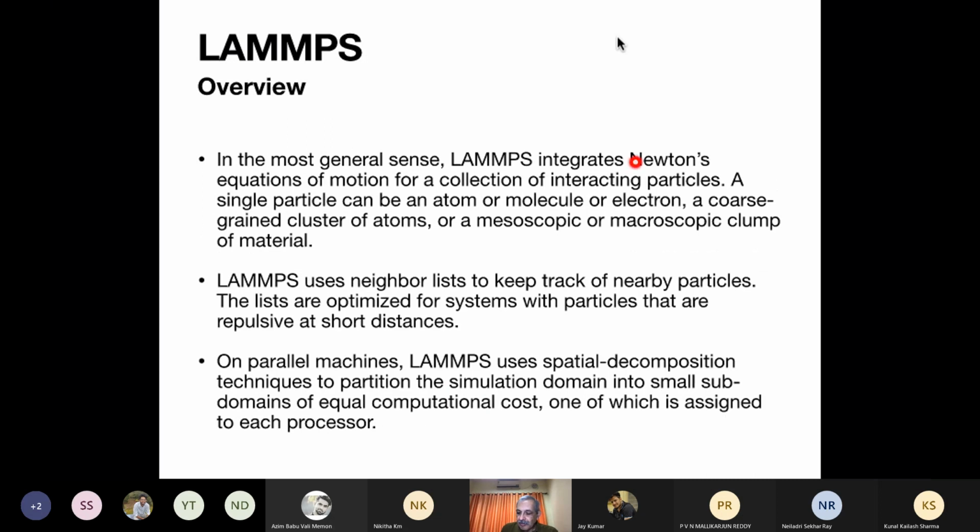So what does it do? Like we have seen, it just integrates Newton's equation of motion. And you can have various kinds of particles. They can be atoms, molecules, electrons, coarse-grained cluster of atoms, mesoscopic, macroscopic clump of material, whatever.